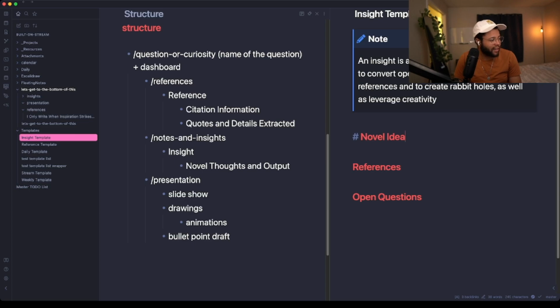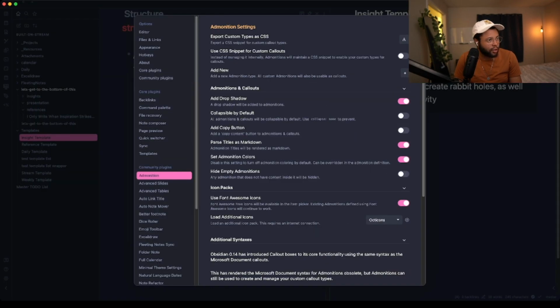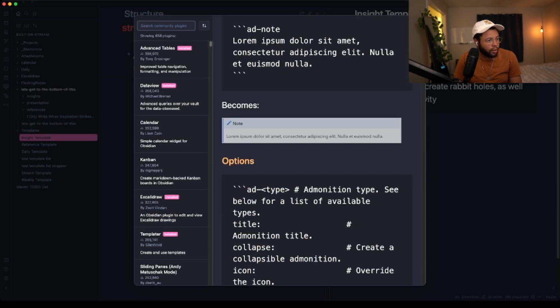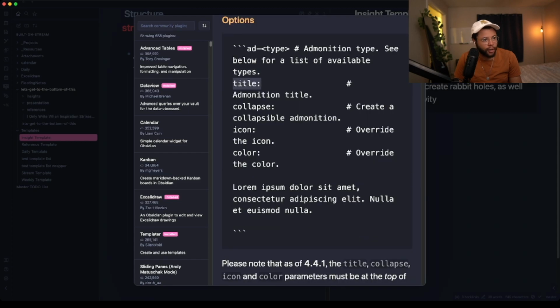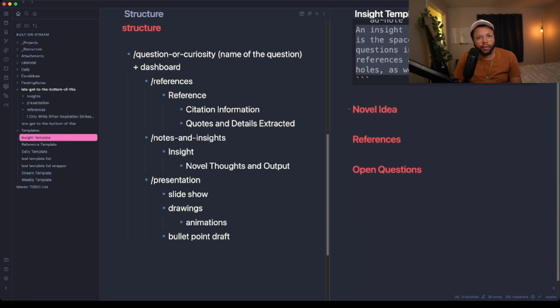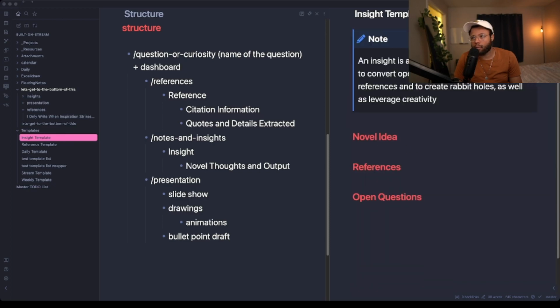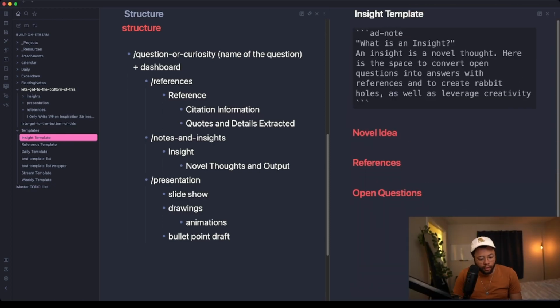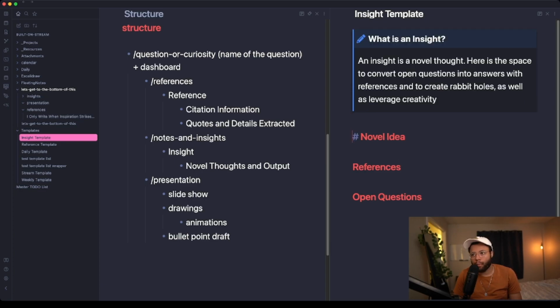How do you do titles? Admonition. How do you do titles? AD note, AD type. Oh, title. Hashtag admonition title. Okay, so I think I do this, and then my screen is in the way. Move this down here. So I'll just do title, and then I get rid of the quotes. Perfect. What is an insight?